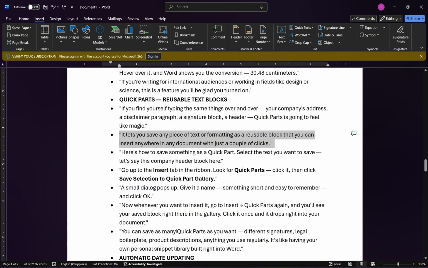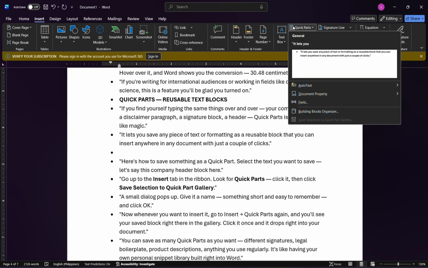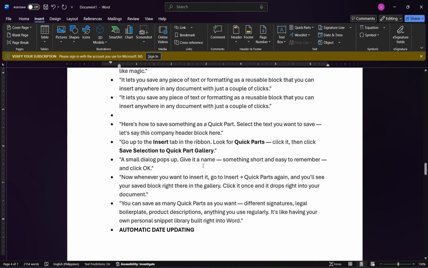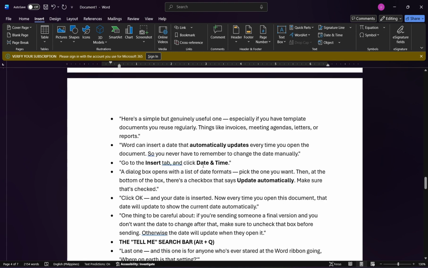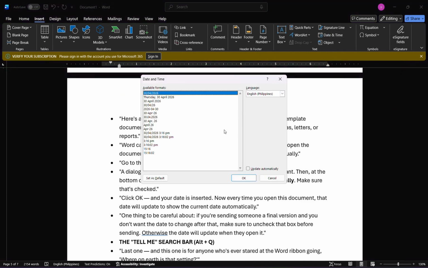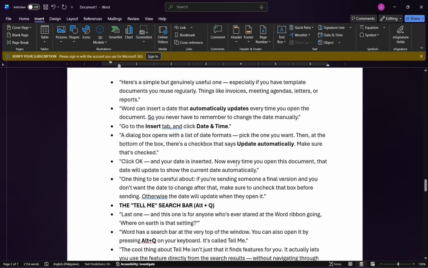Go to the Insert tab and click Date and Time. A dialog box opens with a list of date formats. Pick the one you want. Then at the bottom of the box, there's a checkbox that says Update Automatically. Make sure that's checked. Click OK, and your date is inserted. Now every time you open this document, that date will update to show the current date automatically.